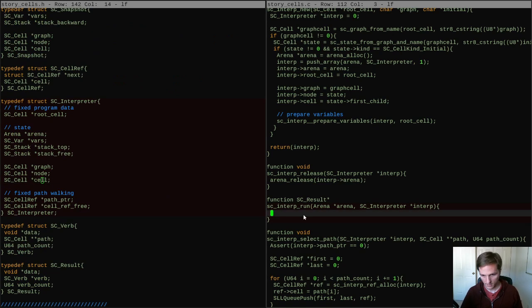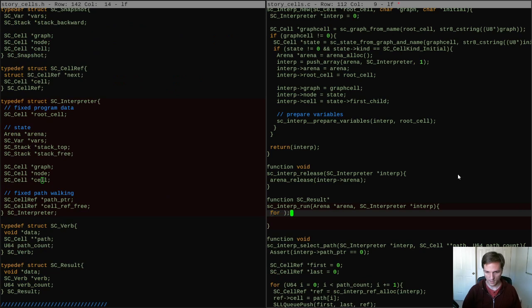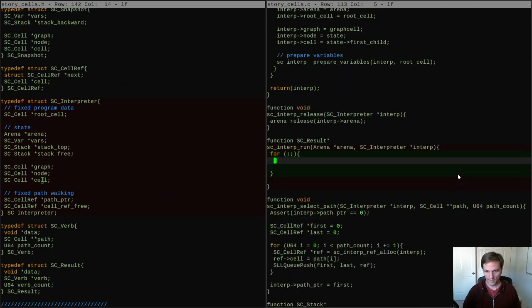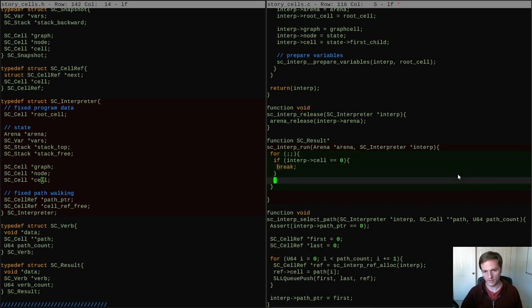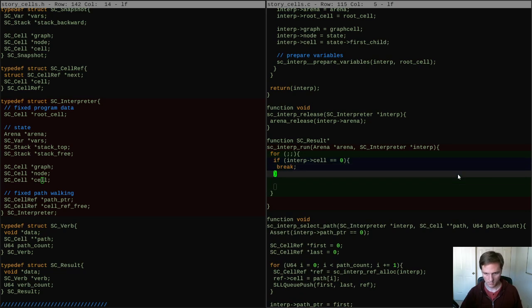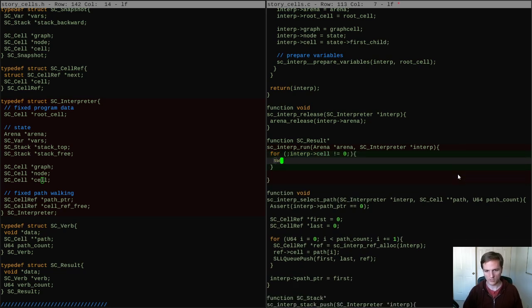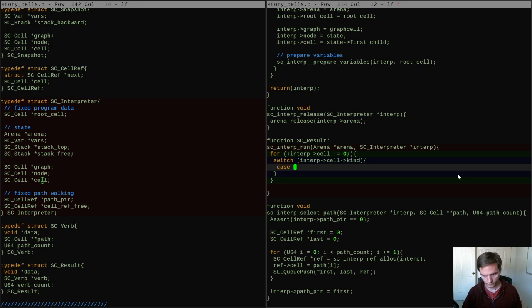It's going to look at the cell it's on and see if it's null or not. So here we go. You've got a loop. If the interpreter's cell is zero, then we'll break out of the loop. Otherwise, okay, so this really means as long as we have a cell to look at, then we're going to switch on the cell kind.